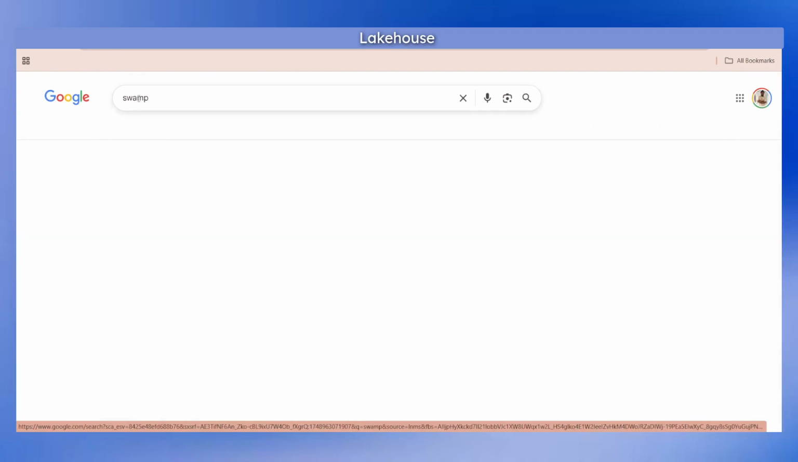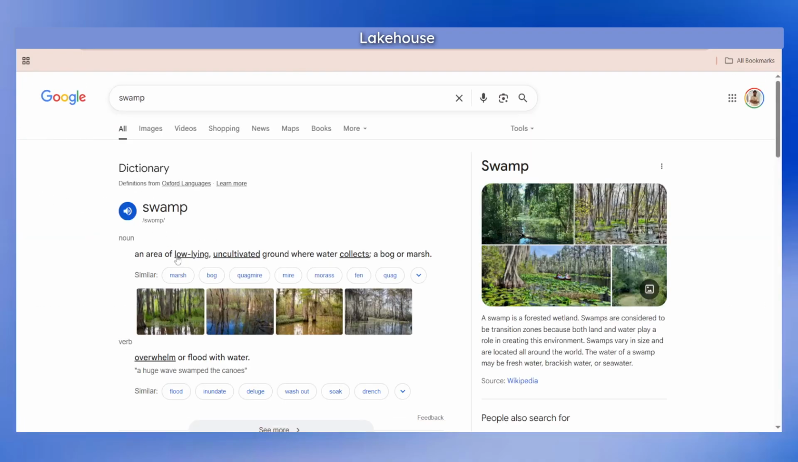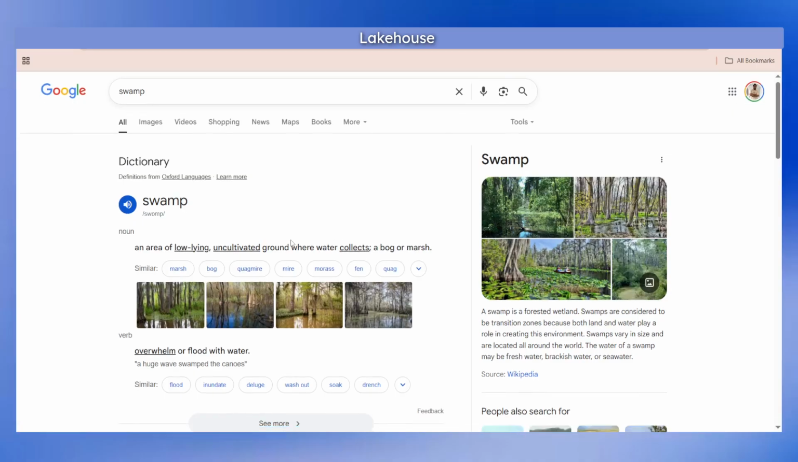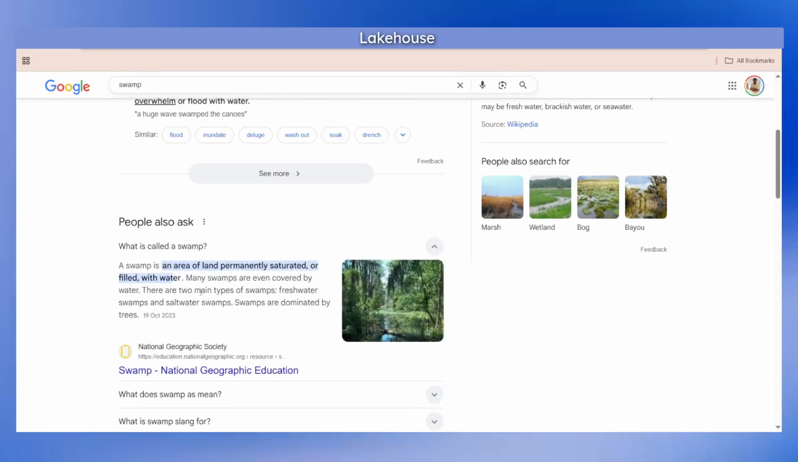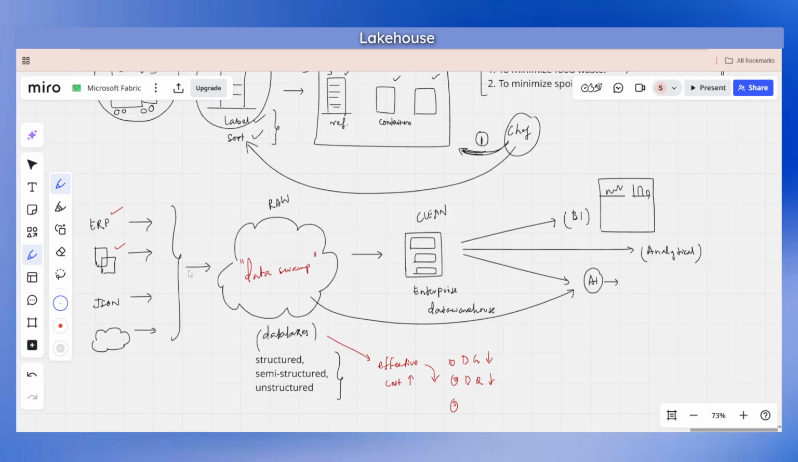What is a swamp? Let's say swamp meaning is an area of low lying uncultivated ground where water collects, a bog or marsh. Wow, very technical, but in simple terms it's like everything is in one place, right? It's like, I would not say kachra, like not a dustbin, but you can imagine, right? Everything is accumulated at one place. It's like a data swamp, right?